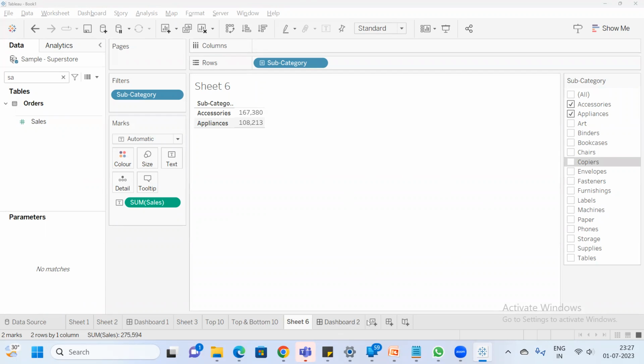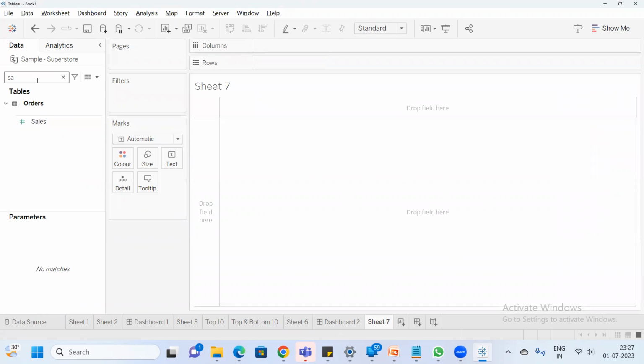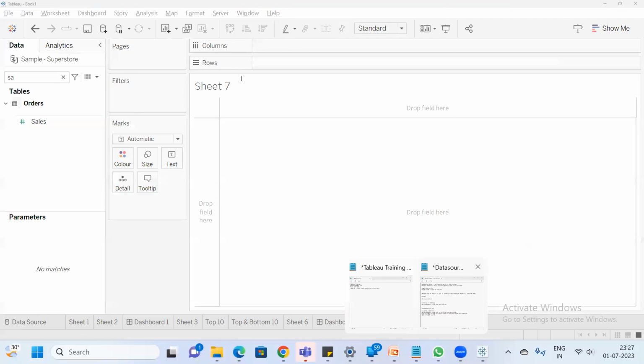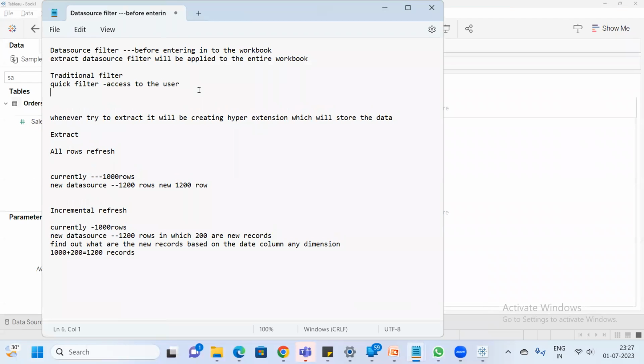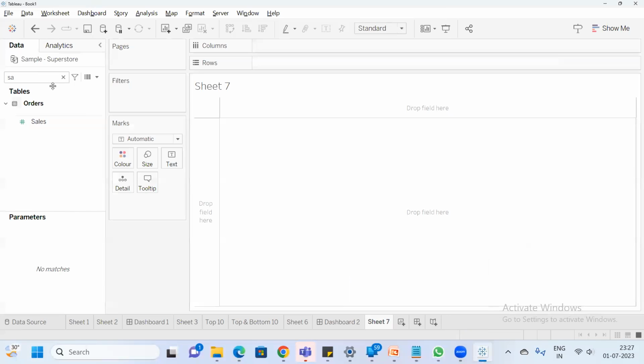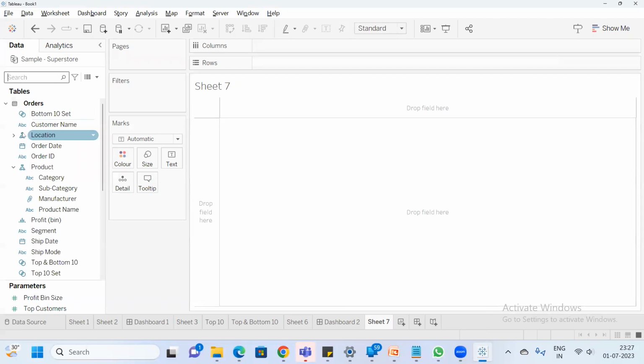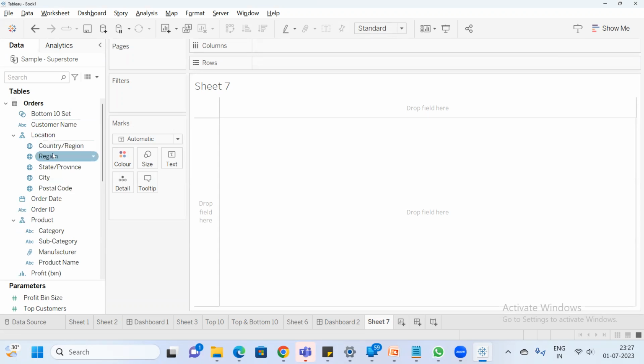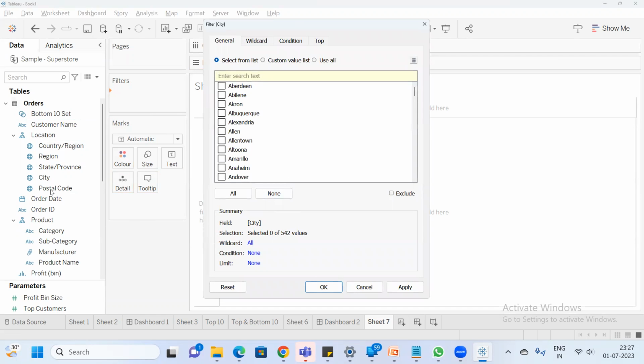Now let's talk about the measure filters. Whatever we have discussed till now are called dimension filters. Why do we call them dimension filters? We have used dimensions in the filter shelf. The customer name, the region, state, province, city, all these are dimensions. If you are using dimensions in the filter shelf, those are called dimension filters.